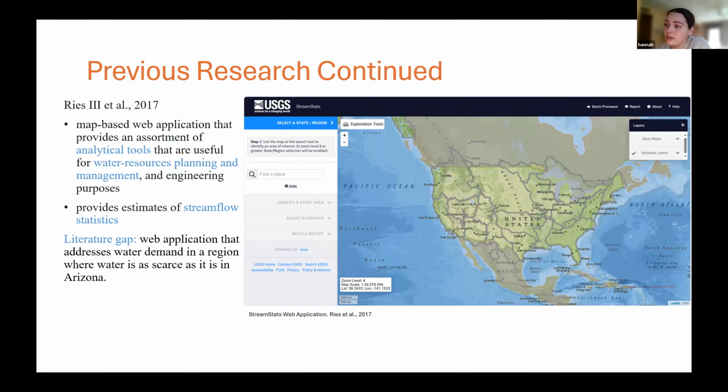And lastly, I looked at a web application called StreamStats made by the USGS. It's a map-based web app that provides an assortment of analytical tools that are useful for water resources planning and management and engineering purposes. And it provides estimates of streamflow statistics. So where my web app comes in and is a novel and new idea is that it's a web app that addresses water demand in a region where water is very scarce in Arizona.